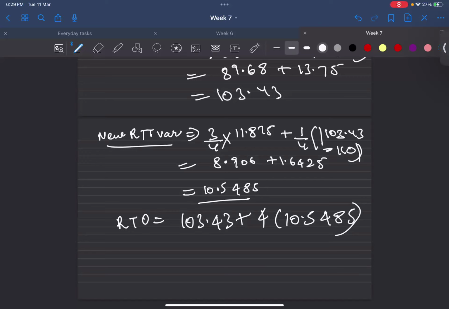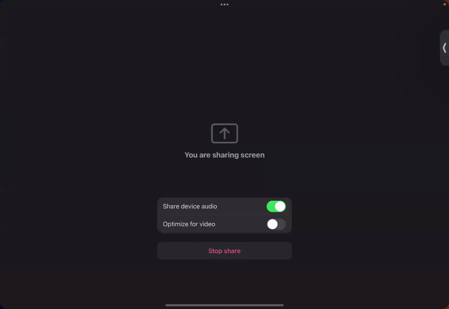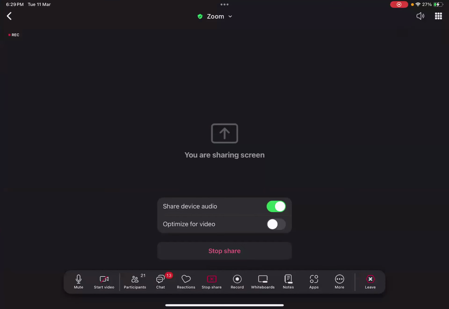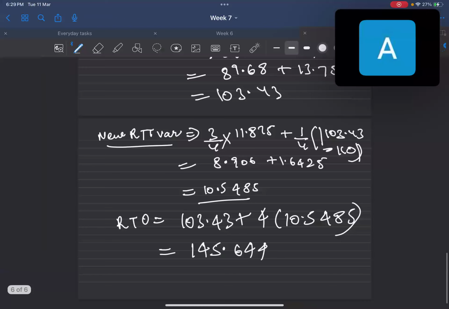Yes, come on. Simple calculation only I'm asking for. 145.644. Yes, it's 625. Wait a second. Okay, approximately this only.